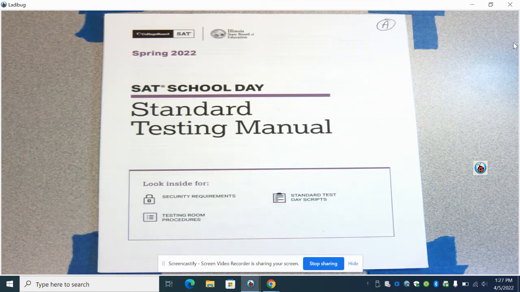Hello and welcome to the training for the SAT school day. This is for the standard testing. So if you are assigned to a standard testing room or perhaps in the hallway, this is the training you should be doing. You should have a manual that looks just like this.